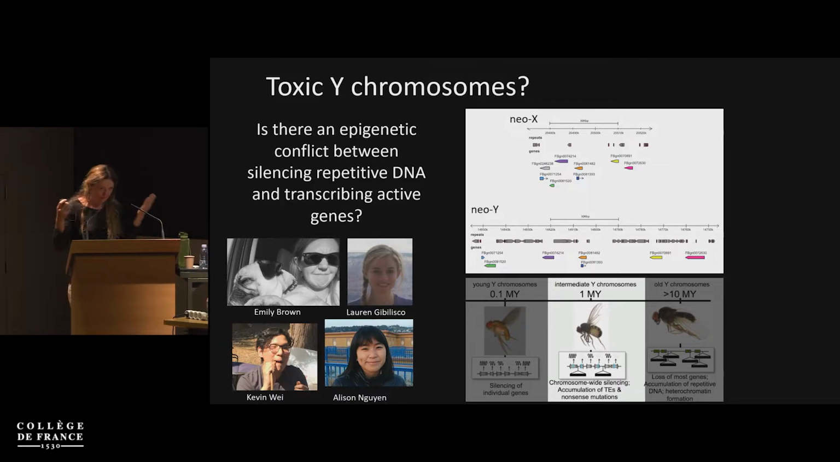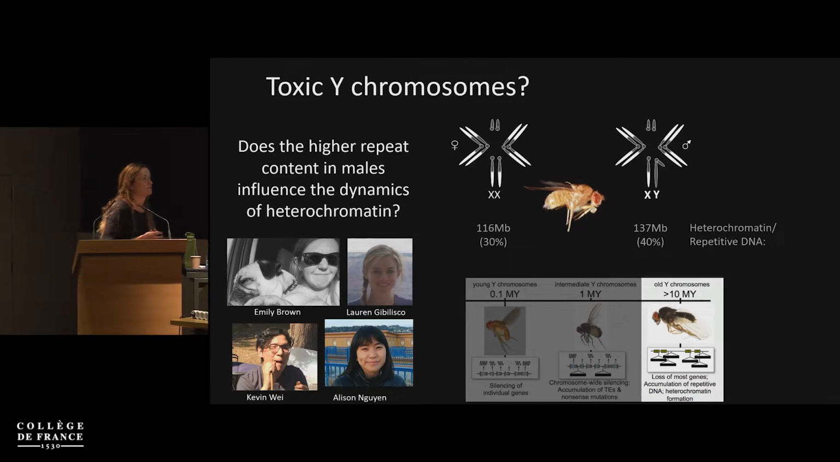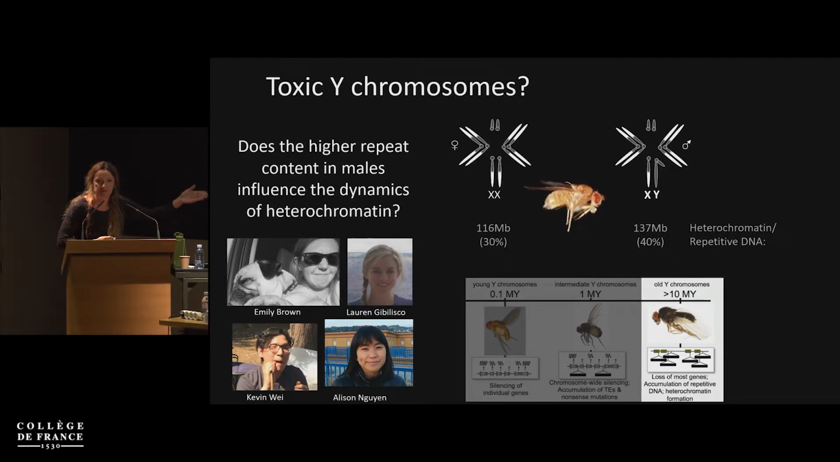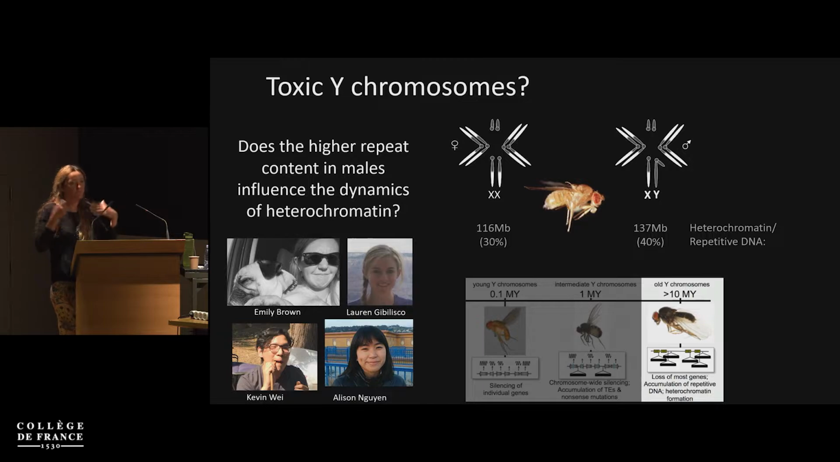And so you could end up in some sort of epigenetic conflict here in toxic Y chromosomes. And in the first part, I'm telling you that even if you have a very old Y chromosome where all you have left is repetitive junk DNA, so no transcribed genes, you still can have a problem in males, and you can have an epigenetic conflict between males and females. Since males, if you have a large heterochromatic Y chromosome, you will have much more repetitive DNA, and so this could actually have an influence on the dynamics of heterochromatin between the sexes.